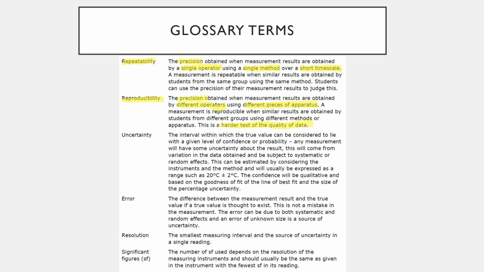Uncertainty is, like we say, our bounds within which we think we made an attempt to measure the true value of something, and we're saying, this is what I'm quoting as the true value, but I think that it's going to land somewhere in between these percentage borders. The interval within which the true value can be considered to lie with a given level of confidence. So that percentage that you give is your level of confidence. It's the instruments and the method used that cause this uncertainty, and we'll come back to calculating uncertainties later on in the video.